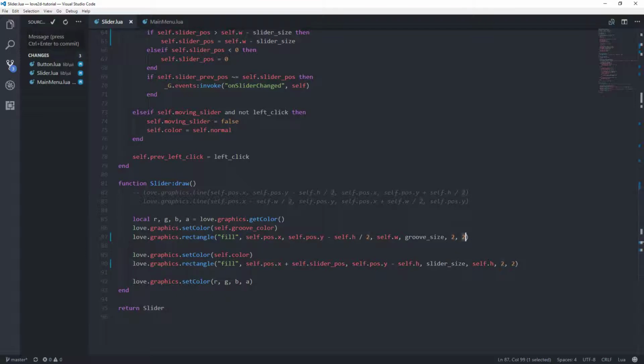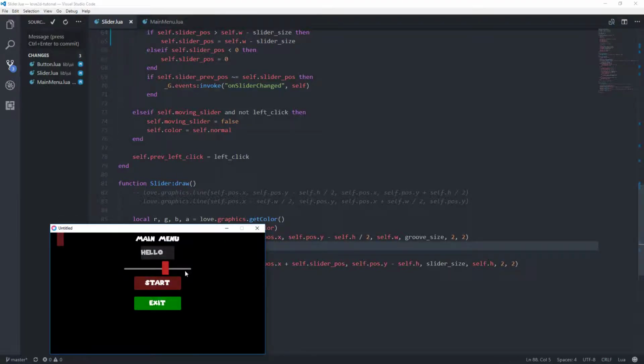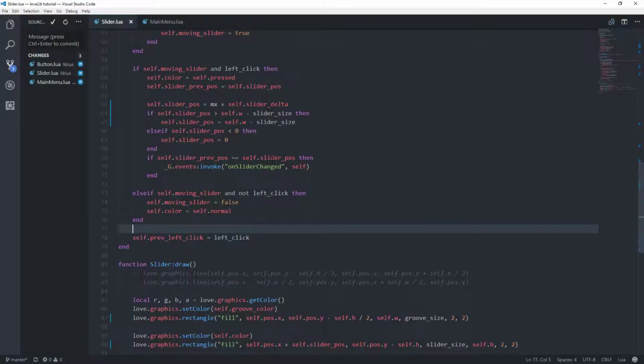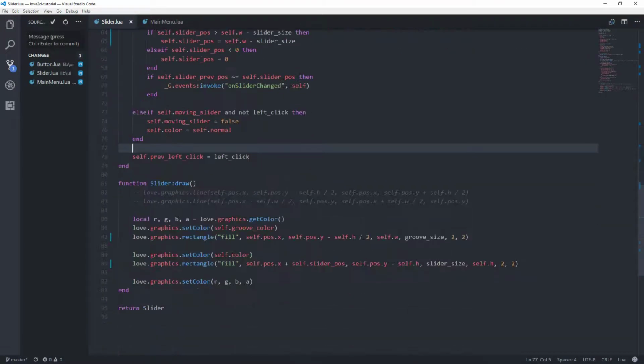Okay, so now that we have that out of the way, something else that I wanted to point out, and that is, I'll run it again. If you look, we said this was centered, but it's actually not quite centered. If you check it, it's not exactly centered. So the reason is we really need to also subtract groove size.